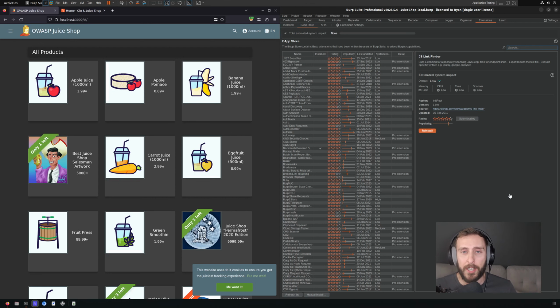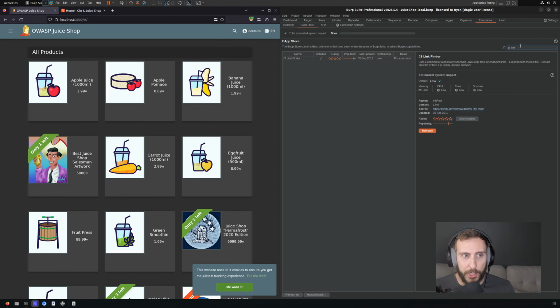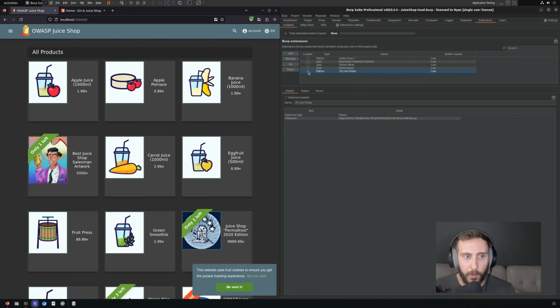Among the tools to extract URLs and paths from JavaScript files is Burp JS LinkFinder, which, as you can see from my search here, is available in Burp's BApp Store. It is based on a script called LinkFinder, and I already have it installed. I just need to load it in.